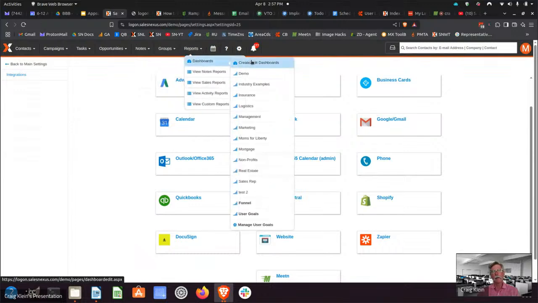But that's the idea. You have a dashboard in your account that's I think called My Dashboard. You can go in and just play around with editing those, or you can create new ones using those plus signs.